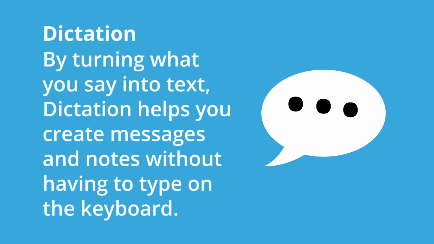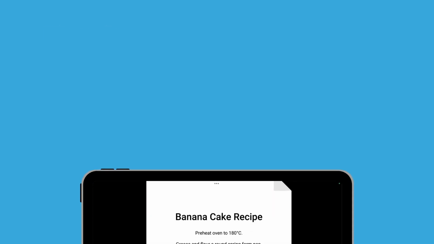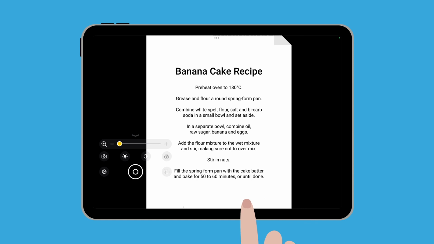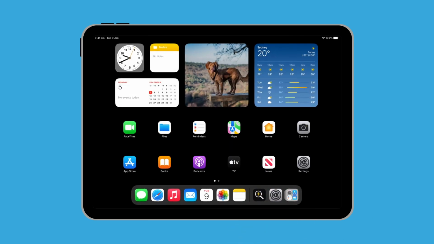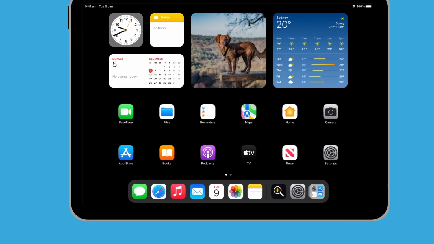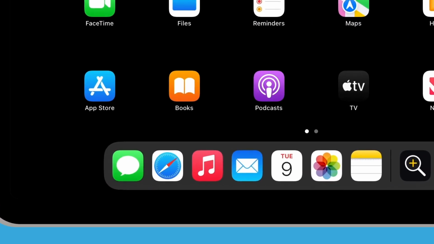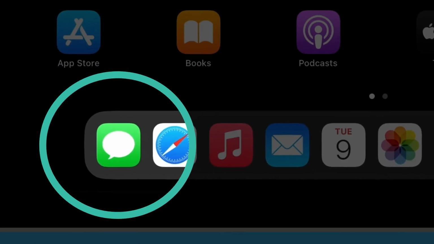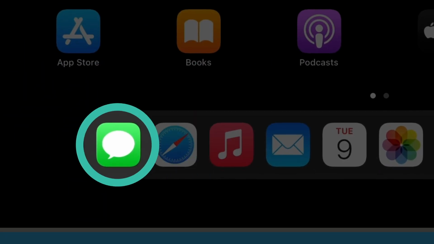Next, we're going to look at dictation, another really useful feature of the iPad. By turning what you say into text, dictation helps you create messages and notes without having to type on the keyboard. To start, swipe up from the bottom of the screen to go to the home screen. For this demonstration, we'll use the dictation feature to send a text message. Tap the Messages app to open it.